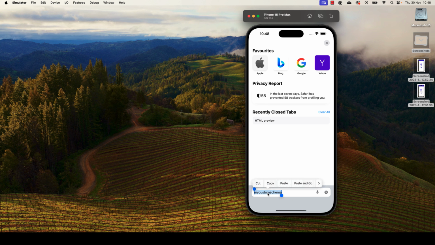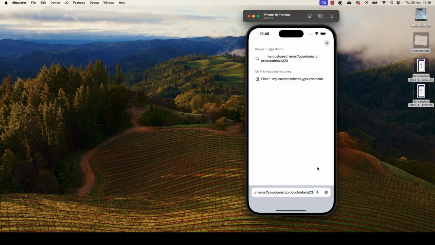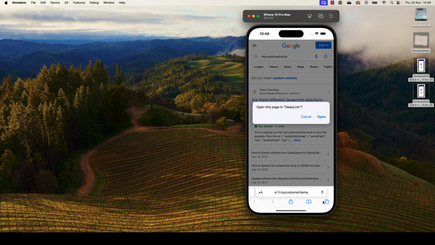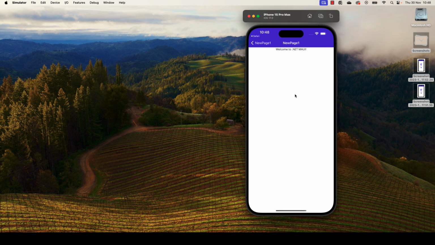And let's run and see here our URL to call the application. It suggests I open the application, and here we have our page.